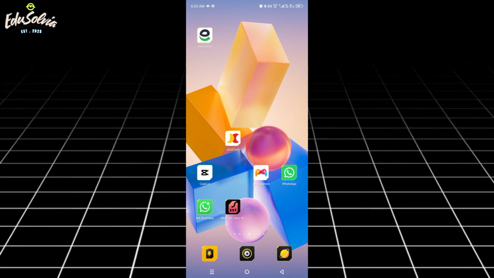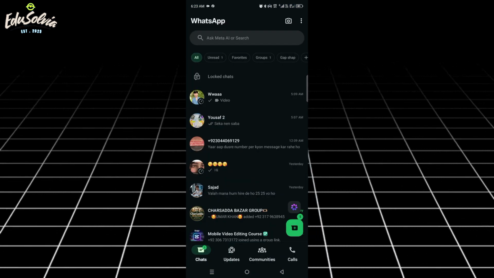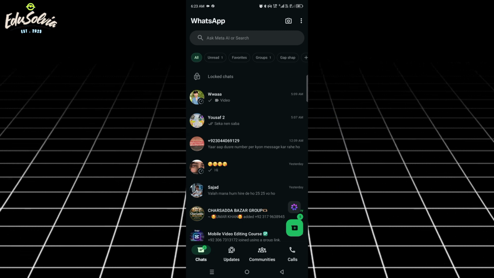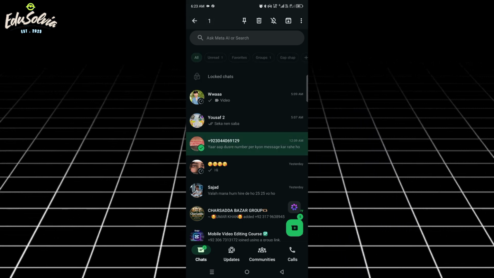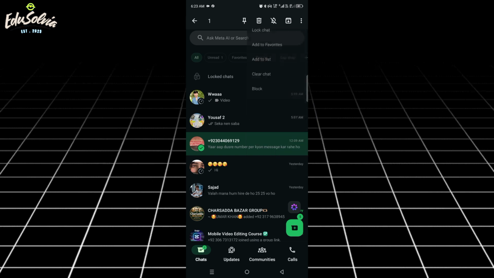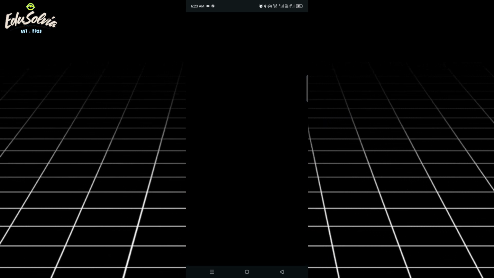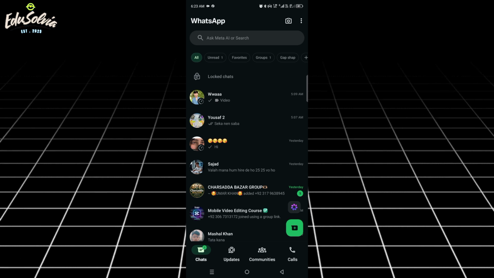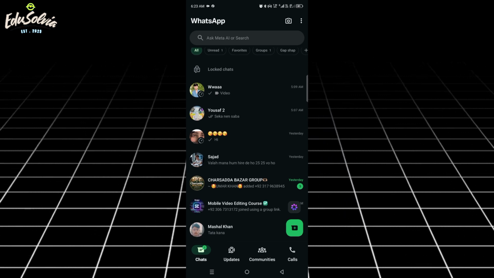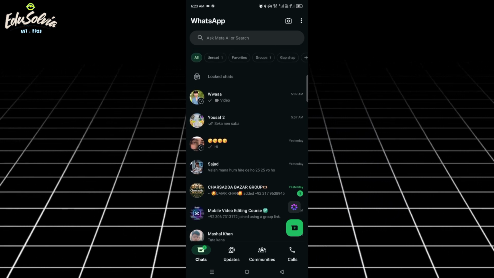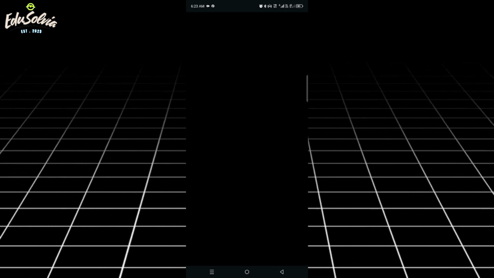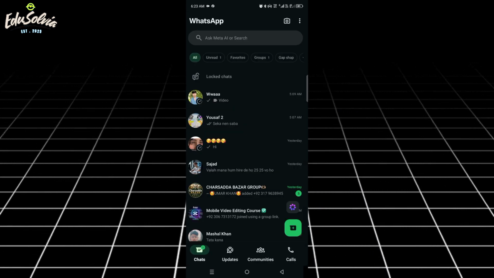Let's get started. First, go ahead and open WhatsApp. Normally, if you want to lock a chat, you swipe left on it, tap the three dots, and select Lock Chat. After that, tap Continue, and the chat will be locked using Face ID or whatever security method you're using. Once locked, it appears in the Locked Chats section, which you can access by swiping down.